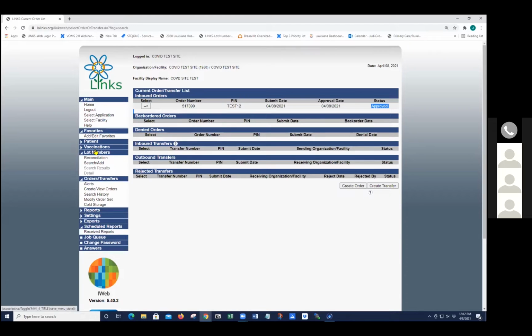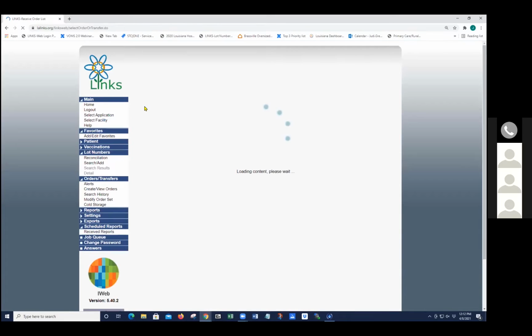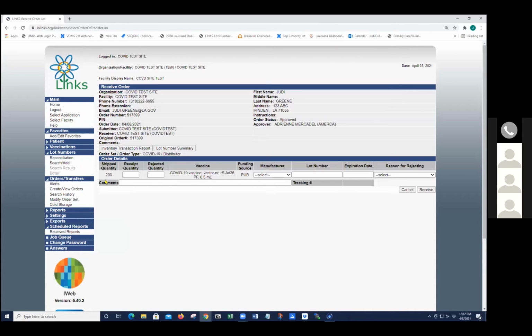Okay, so now I've looked at my J&J lot number, so I'm ready to receive my order. I simply click on the select under the inbound order. When my box opens up, it says that I received 200 doses. I'm going to say I received 200 doses. I'm going to put my manufacturer in. I'm going to key in my lot number. I'm going to enter my expiration date. And I'm going to receive the order.